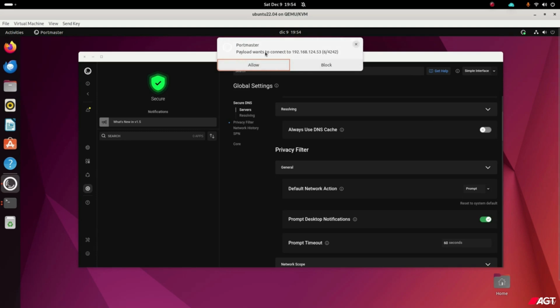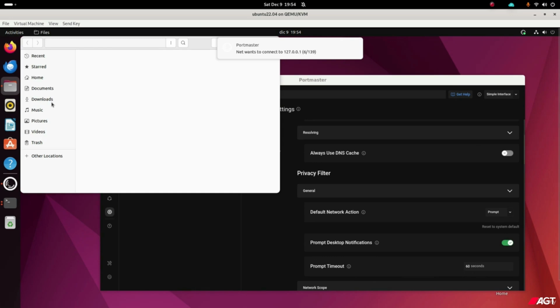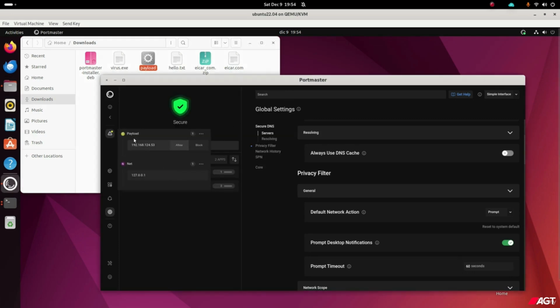In this case, you'll see payload here. Now you might remember what payload was. Indeed, that was the malicious program that we used to gain access into that computer. So payload was what the hacker used, or we started it and it gave the hacker access into the computer. So you'll see Portmaster immediately found that, and we can either allow it or block it.